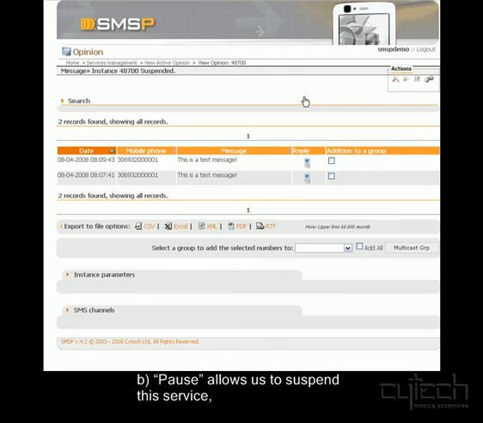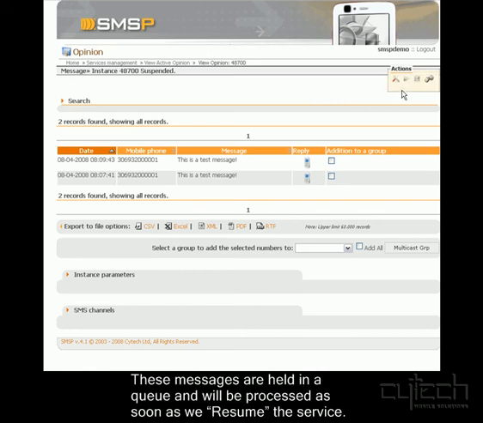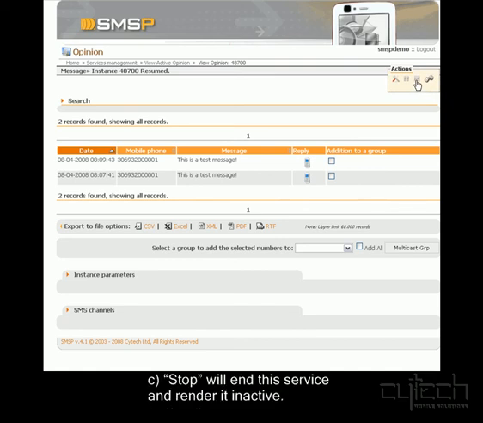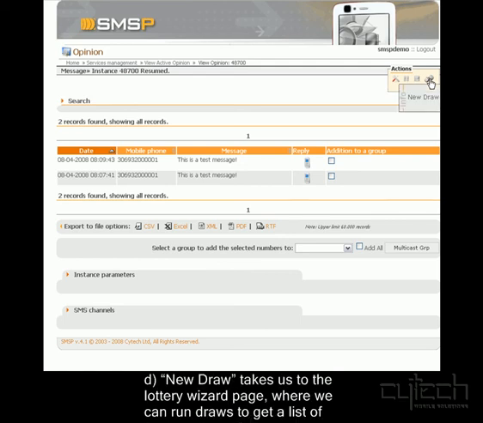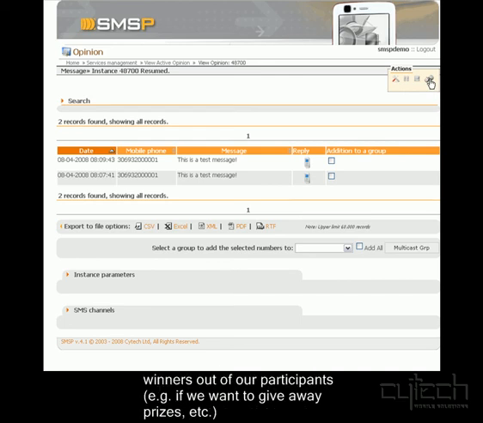When the service is suspended, no messages are being processed, though they are being accepted. All messages are held in a queue and will be processed as soon as we click on the resume button, and our service has been resumed. The stop button allows us to stop our service, which means we'll stop accepting SMS messages on the channels that we've used. Finally, the new draw button allows us to perform draws on the participants of our service, which can be useful in cases where we want to give away prizes. There is a separate tutorial on how to run a new draw.